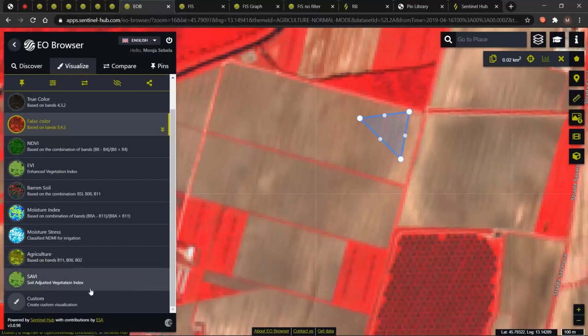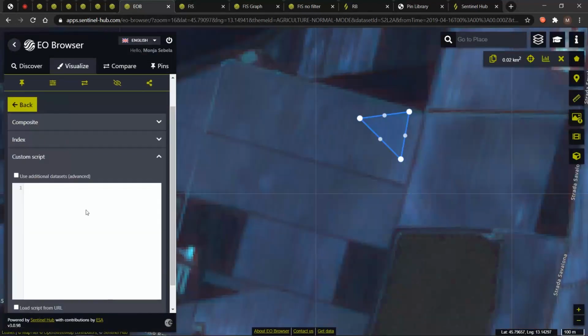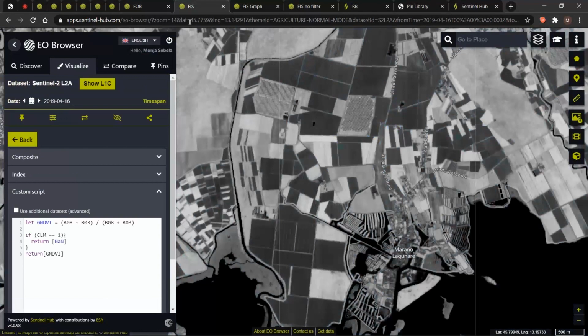If you would like to calculate statistics for, let's say, an index that is not on the list, something of your own, you can easily do that. You just go under custom script, like Daniel showed, and then you would use a script of something like that. You would simply calculate the index. In this case, this is the NDVI index. You can use our custom script repository to find a lot of those. And then you just return it. And as you can see, it is displayed in grayscale.